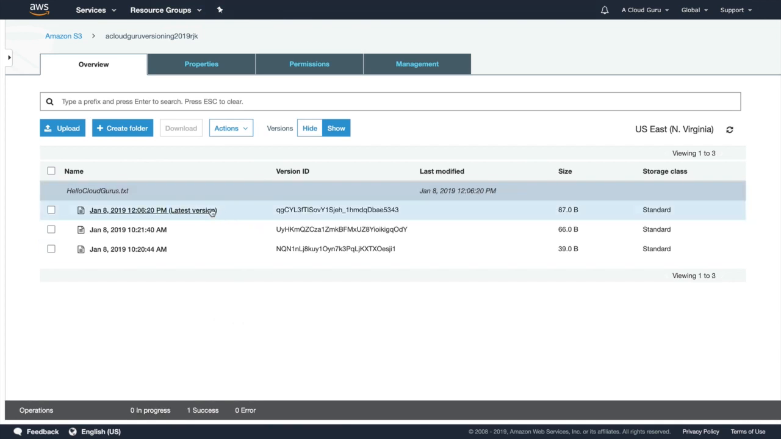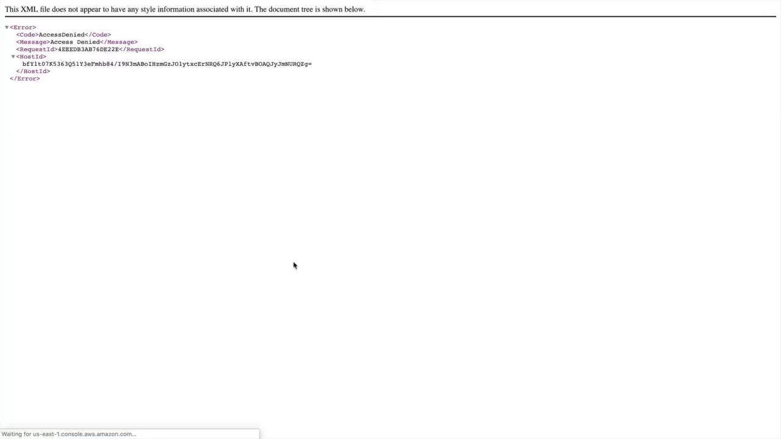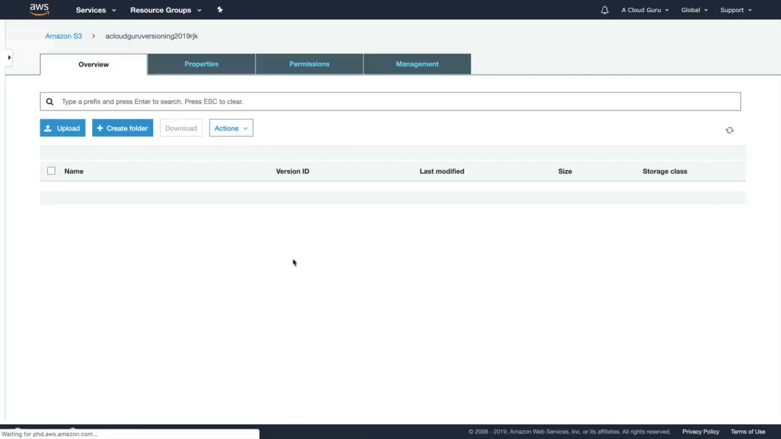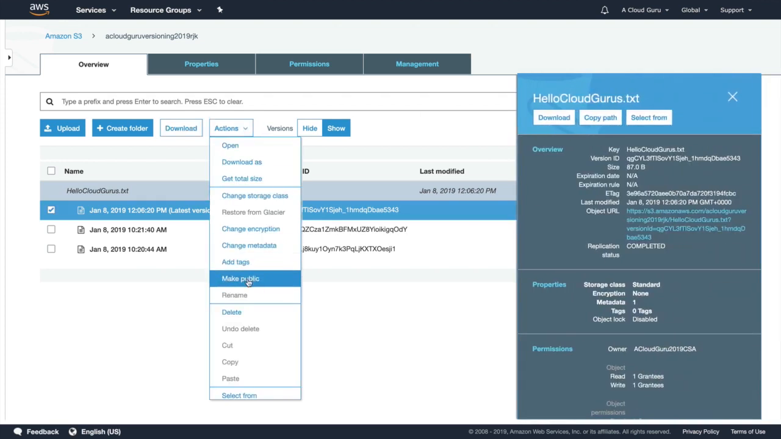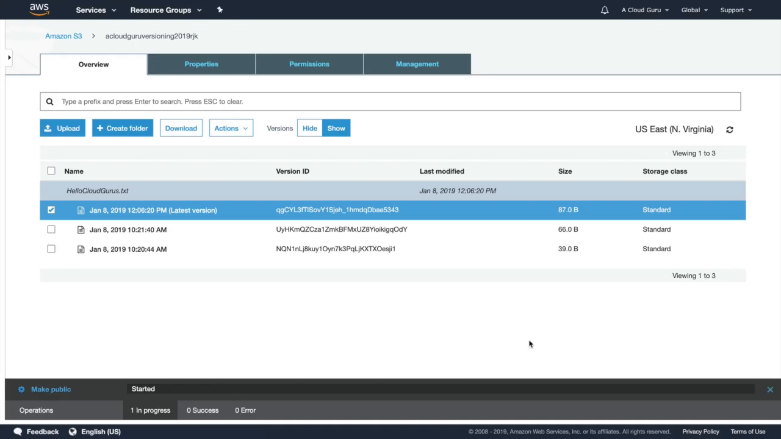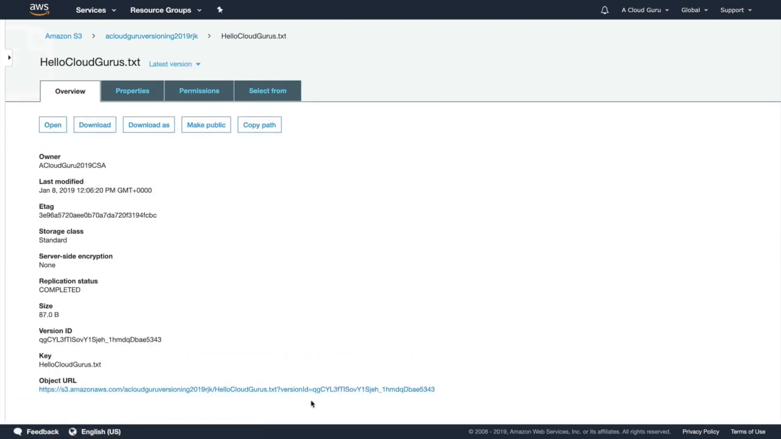If we click on the file, we're going to get the permissions error because we haven't made it public. Let's go ahead and make this object public. So go actions, make public, and make public. And so now if we go in and have a look at the file, we'll be able to see, here it is, hello Cloud Gurus, this is version 3, this is the best version.